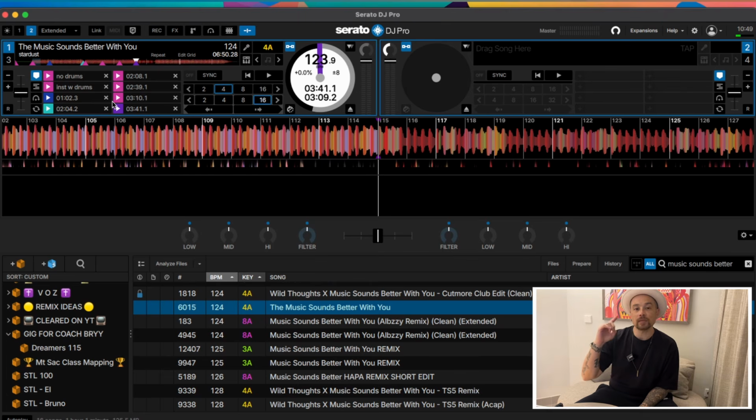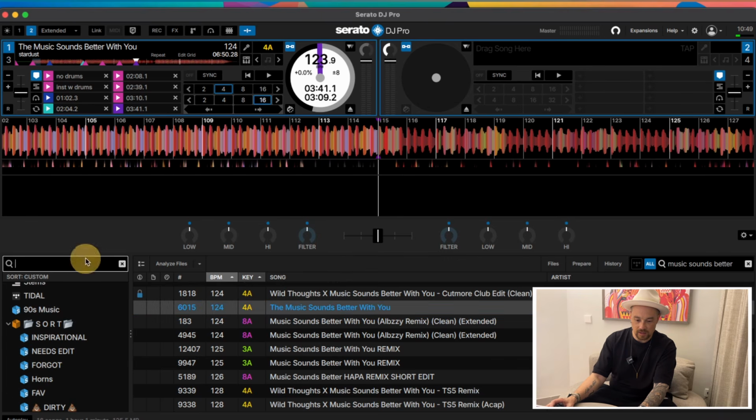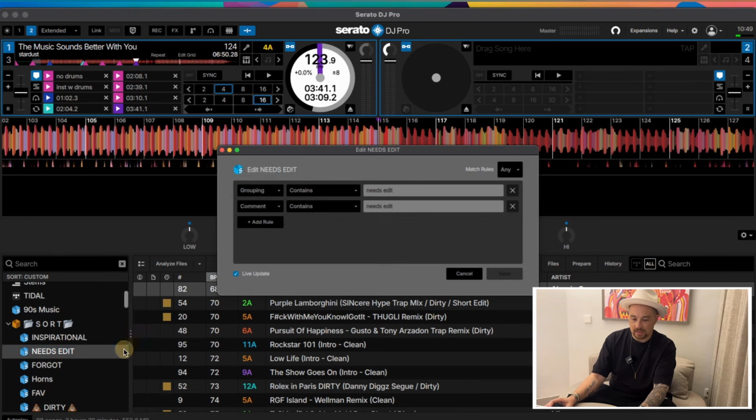Number one, we need to find a song that we want to edit. Now, while I'm still in Serato, I just want to show you one other trick that I'll use sometimes. In fact, actually here inside of, oh, it's right there. I have a smart crate called Needs Edit. And what that is, anything, grouping contains needs edit or comment contains needs edit, and it's gonna pull it and put it in this folder.